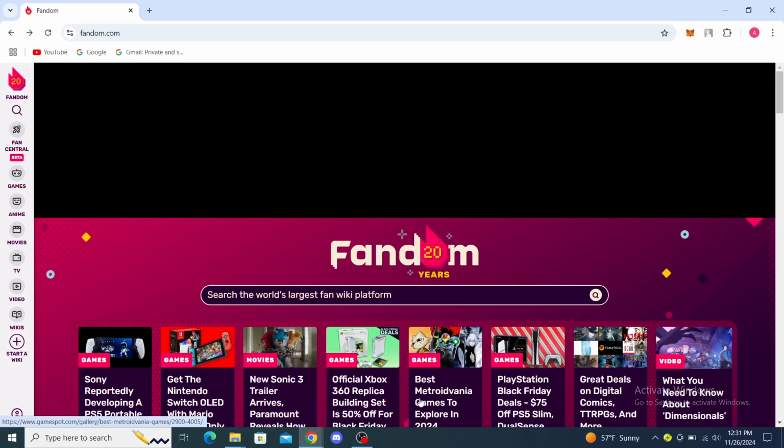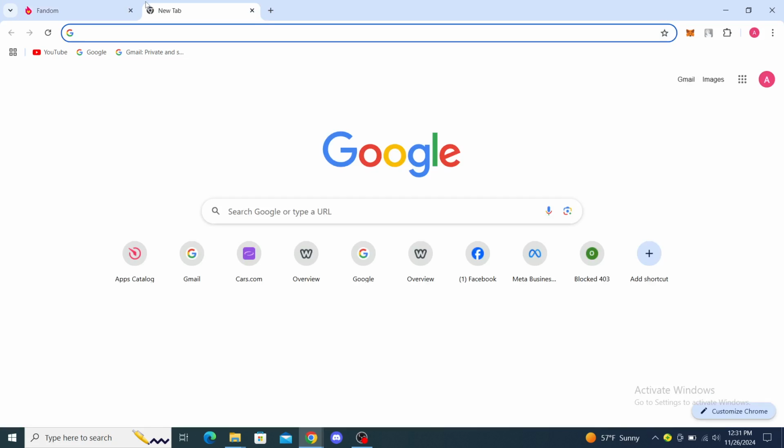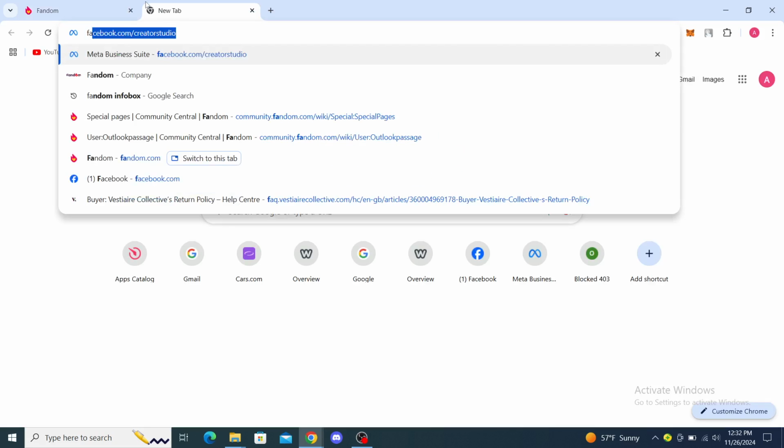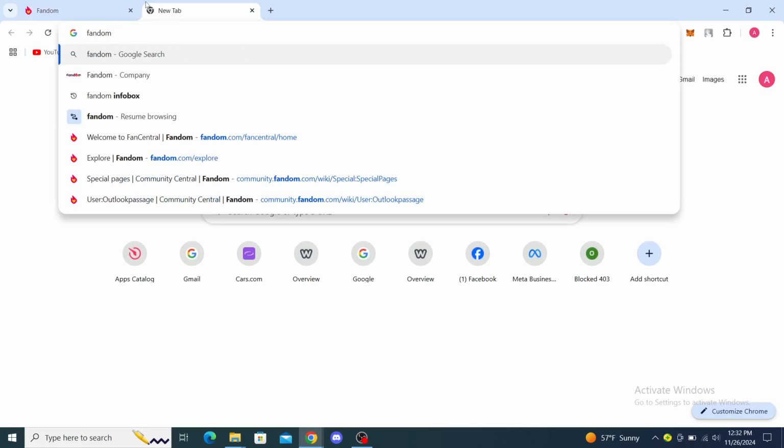Today I'm going to show you how to find your wiki in Fandom. So the first thing you want to do is open up your web browser and type in F-A-N-D-O-M. You'll see Fandom to search, you can see Fandom the company, you can see Fandom to resume browsing. You can go to fandom.com.